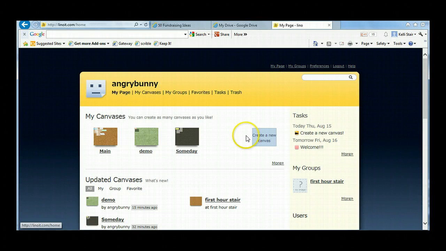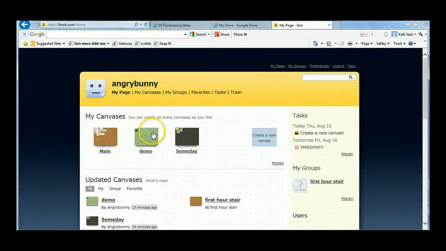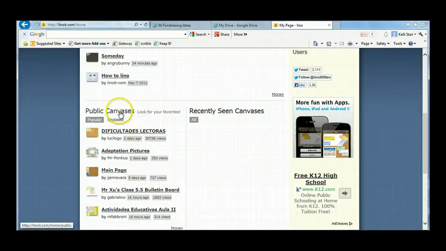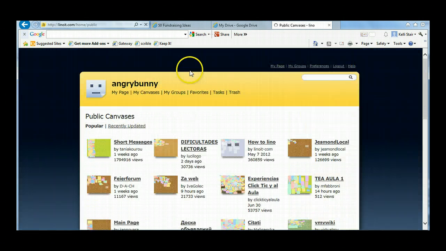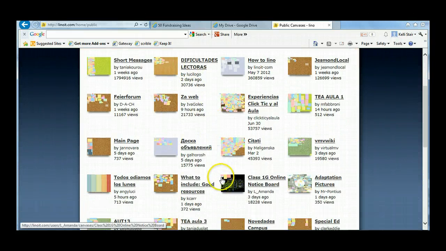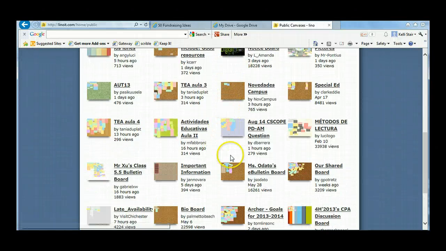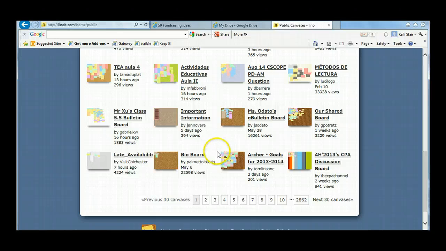Let's go back here. If you want to look for canvases that other people have done, you can scroll down from your main page to public canvases, and then you can look for canvases that you might like or that you might want your students to see. I can give you great examples. This one looks like it uses a little wordle there. You can see lots of really cool things in here.